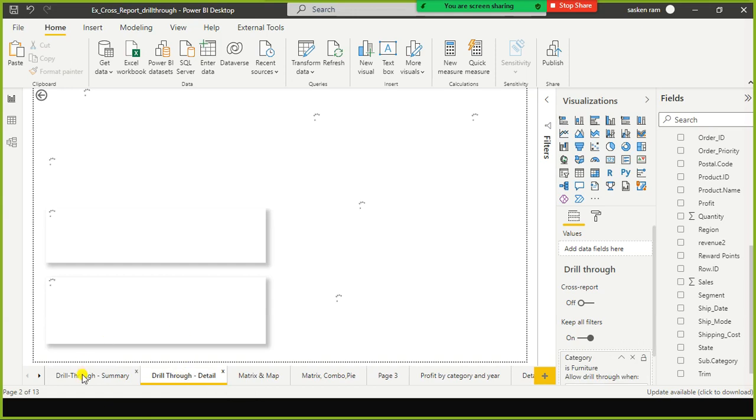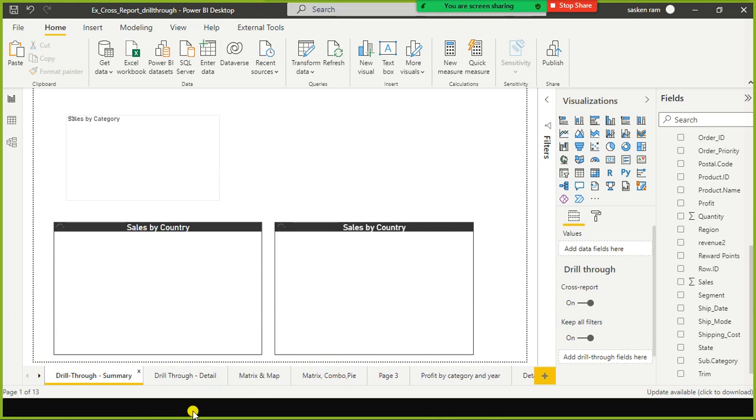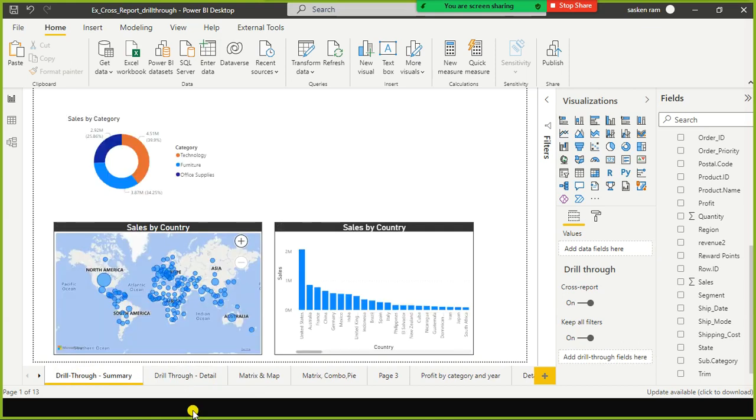But in case of anything fishy, if they want to see detail, it is an option for them. But in the case of slicer, you can have it, but you need to synchronize it across the pages. Here you don't have to synchronize. That is the key difference between drill through and slicer.